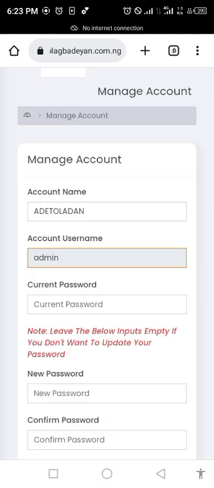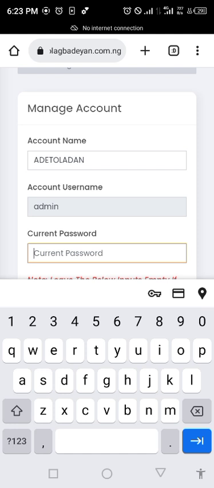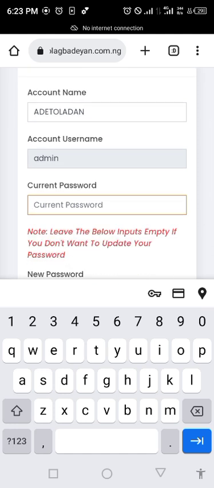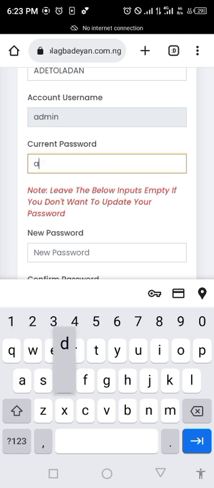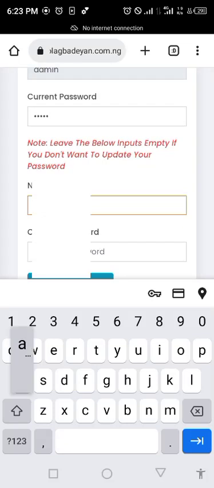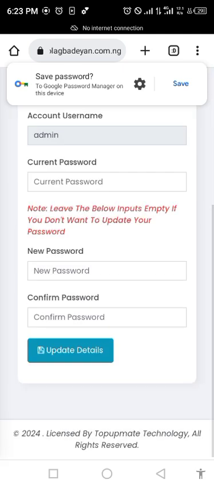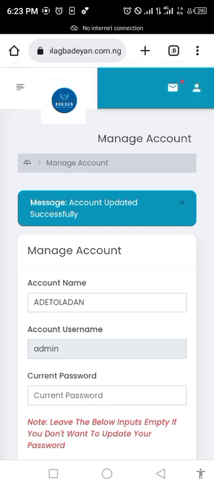So admin, if you want to change your login, this is where you change your login. So current password is admin. So you now change it to whatever you want to change it to. You understand? Then you update. So I've changed mine successfully. So that way you've changed your password and everything.